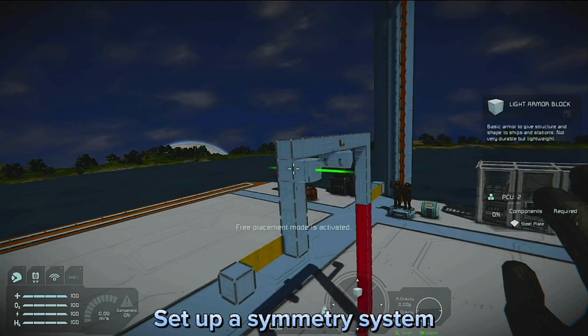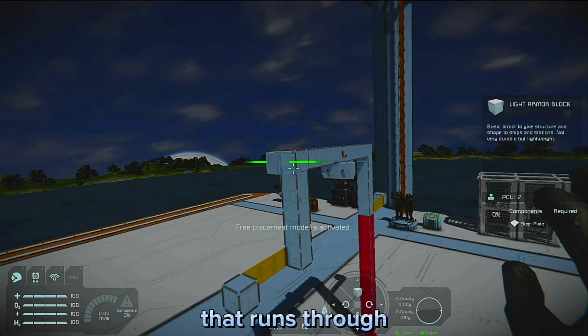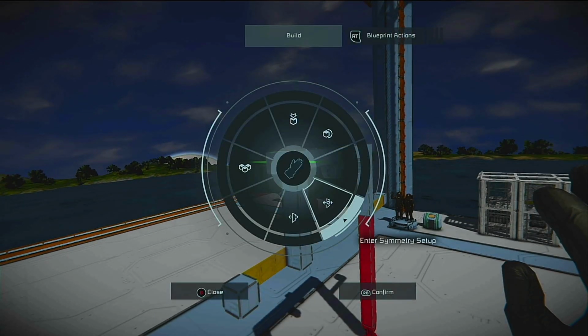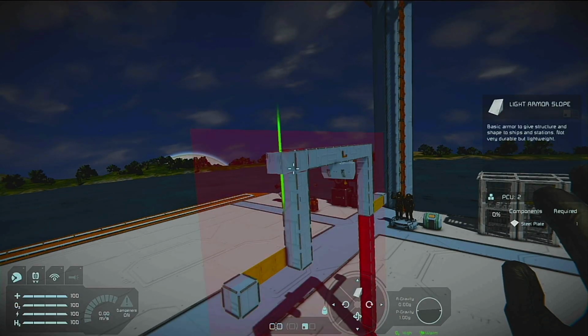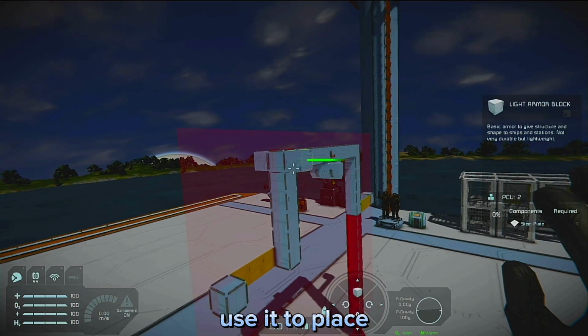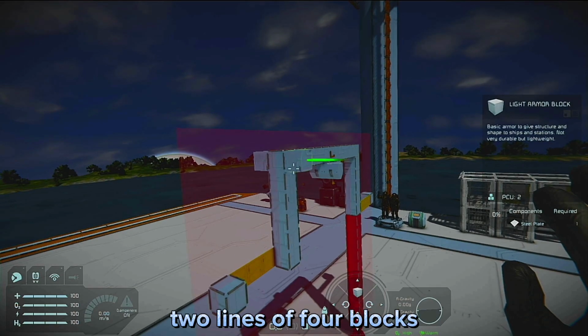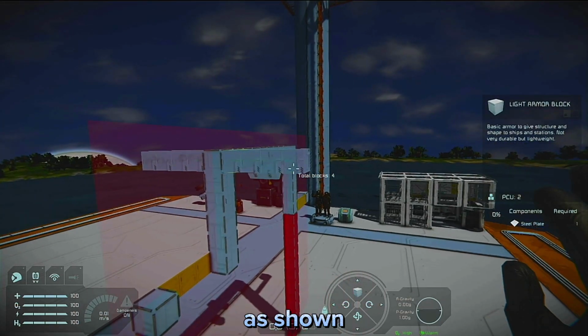Set up a symmetry system that runs through the center of the structure. This will be used for a variety of things in later steps, but first, use it to place 2 lines of 4 blocks on both sides as shown.